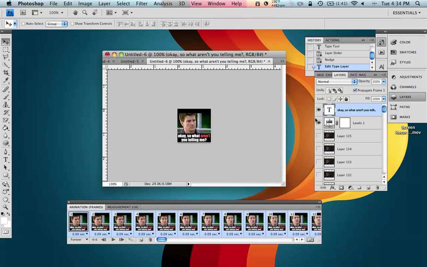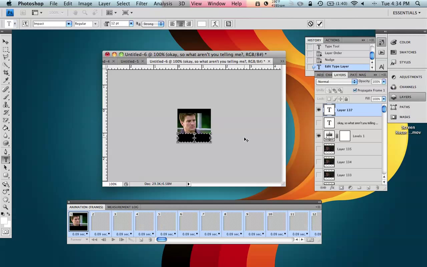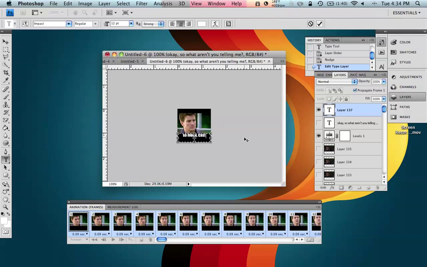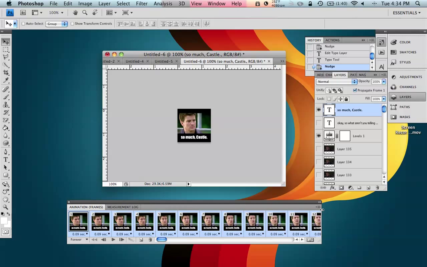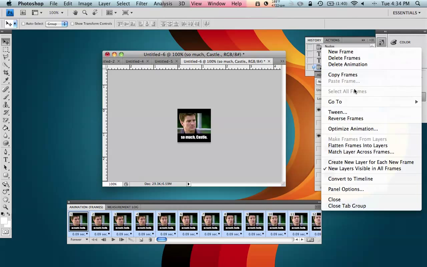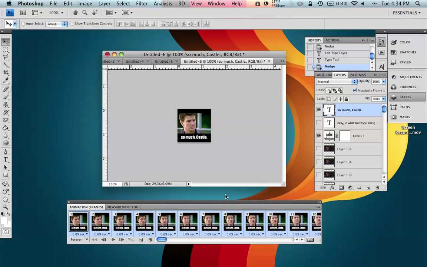Basically, before you worry about where the lines are, where you're going to put them, it's easier just to type them all out and deal with the timing later. So what aren't you telling me? And then Kate says, so much, Castle. And move that down. Yeah, remember, go to the first frame and then use this little menu and click select all frames. I already have them all selected, so it's grayed out, but you want to click that anytime you're going to move text. Otherwise, it will just be moved on one frame and it's going to look all messed up and ruin your animation.